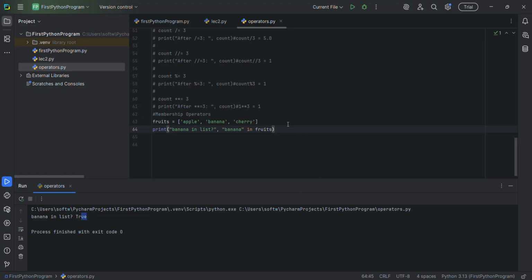And now let's say we write a fruit name which is not in the list. Let's say we check mango in the list.